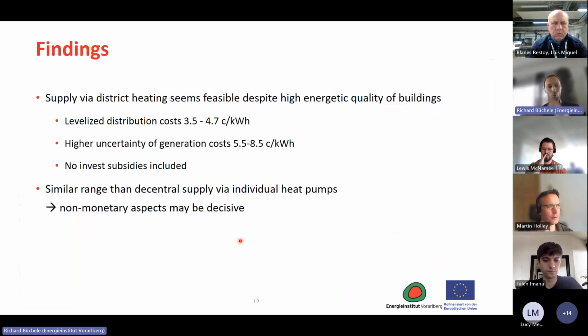What is the overall finding we got from this analysis? We saw that the supply via district heating seems feasible despite the high energetic quality of the buildings. So that was our question: if we really deeply renovate this area in different depth, would it still be feasible? And the answer is yes, it is. Especially these levelized distribution costs seem to be quite good, or in the range which is normal. So 3.5 to 4.7 cent per kilowatt hour is just the distribution.